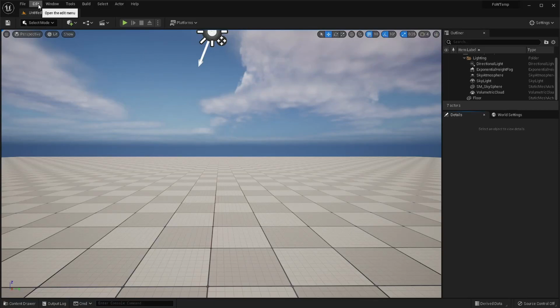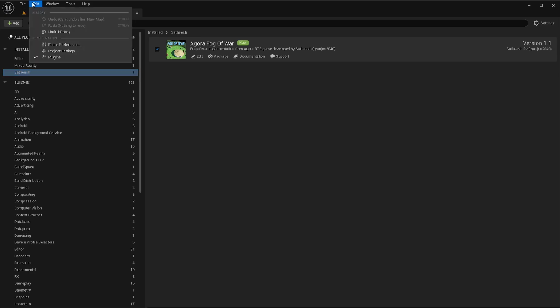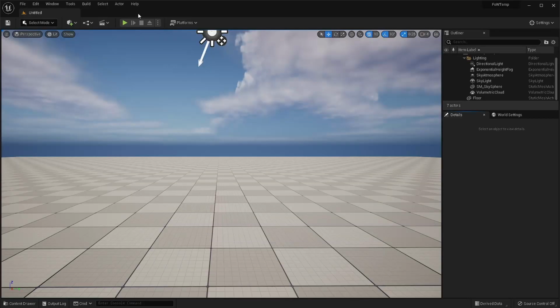The first thing that you have to do is install the plugin and make sure it is turned on. So go to Edit, Plugins folder and make sure the Agora Fog of War system is enabled. If it's not, enable it and restart the editor.